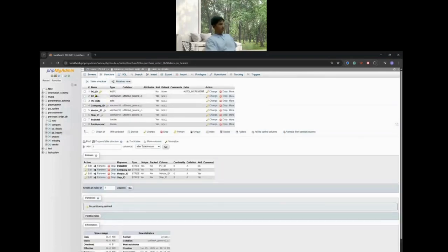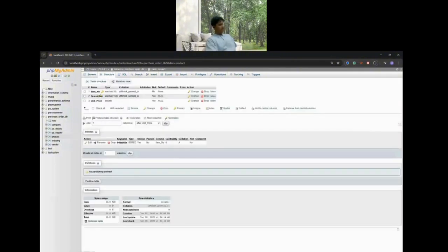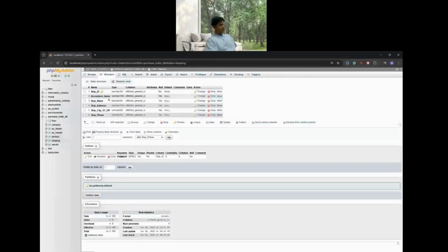Now we look at the PO header, the third table, and the structure. PO ID becomes the primary key, integer, PO number is varchar, PO date is date, company ID is a foreign key, vendor ID is also a foreign key, ship ID is also a foreign key, and subtotal and total amount are double. Now the table for product structure: item number is the primary key, varchar, description is varchar, unit price is double. For the shipping table structure, you can see ship ID is the primary key, receive name, ship name, ship address, ship city, zip, and ship phone are varchar.